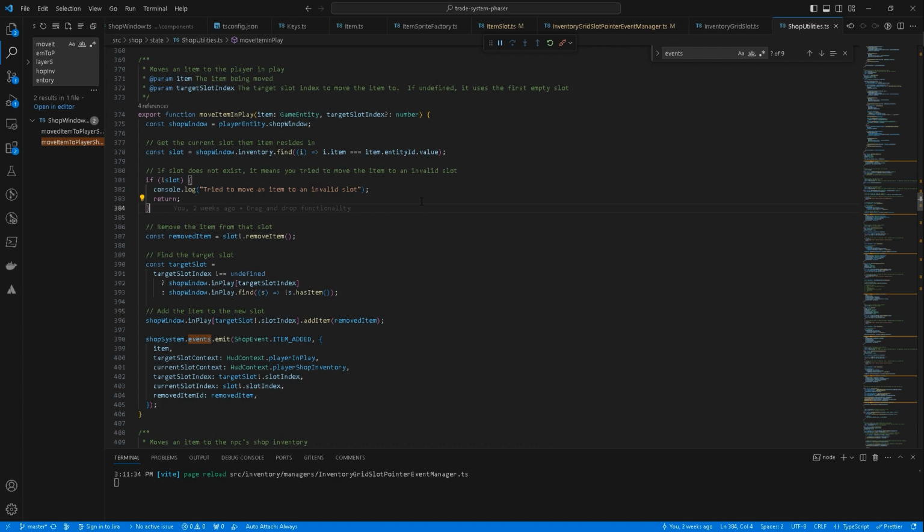I don't think it actually ever makes it to this point if this thing happens, but just in case, a little bit of defensive programming. So assuming we get this far, we want to remove the item from the slot that it's currently in. So we say, okay, let's remove the item by calling this function on the item slot itself. This slot is not the inventory grid slot that's in the presentation layer. This slot is part of the internal state of the player entity.